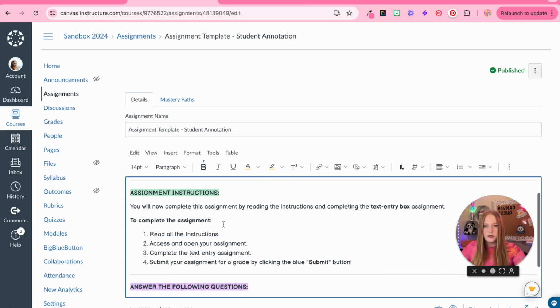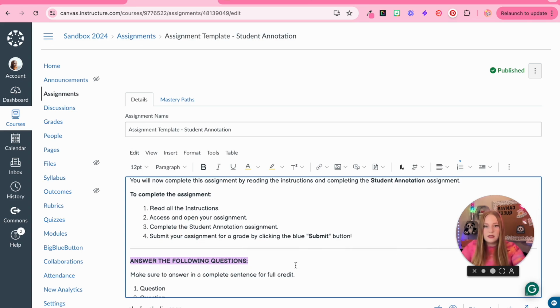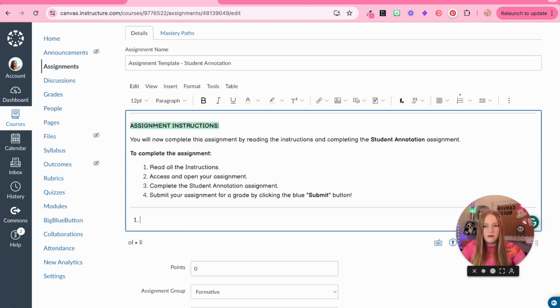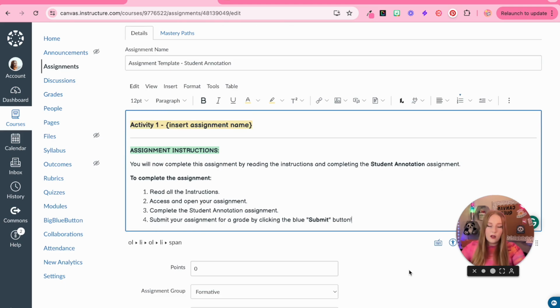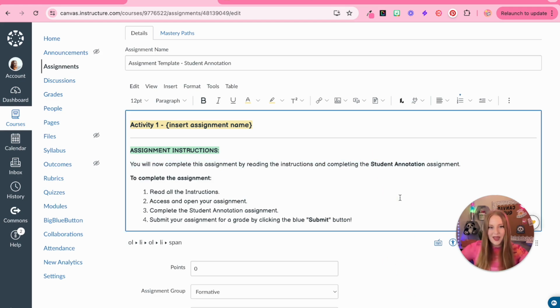There we go. Assignment instruction. It is not a text box entry anymore, so we are going to write student annotation. Assignment: Complete the student annotation assignment. Submit your assignment for a grade. That's all good. Now I can get rid of this portion because all of my instructions or lesson content is going to be within the student annotation assignment, which is any document that you've created prior to Canvas.